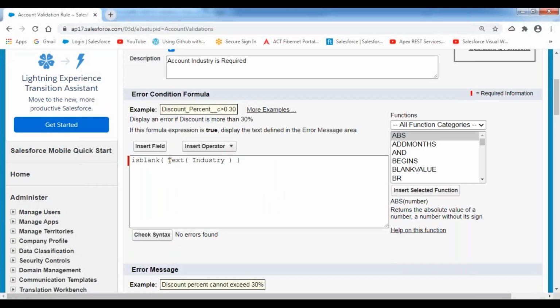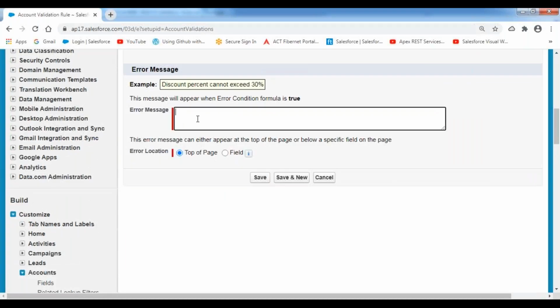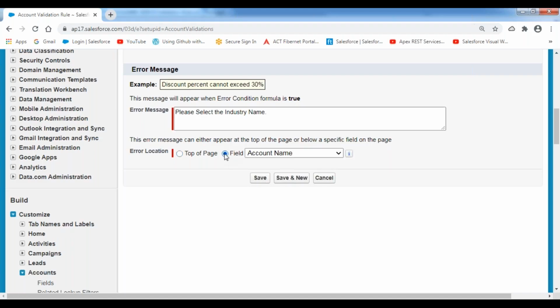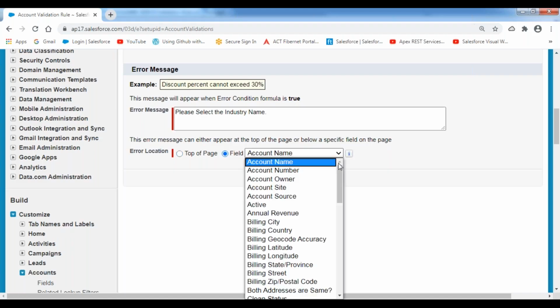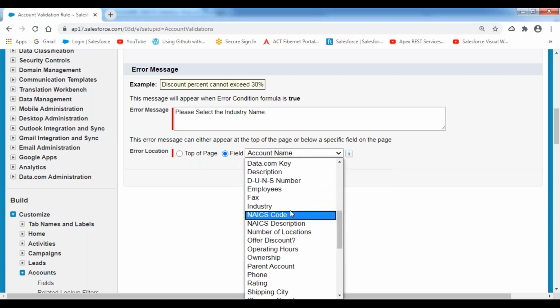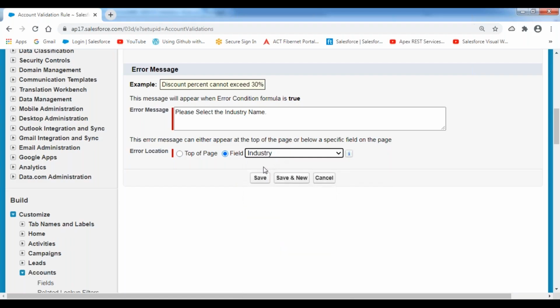So in this case, I'm verifying this. I'm collecting the currently selected value of the pick list control by using the text function, and then I'm verifying whether this value is blank or not. If it is blank, I want to show the error message. So I'm indicating that error message: please select the industry name. I want to show this error message at the field level. At which field level? At the industry field level. So select that field as industry. Now click on save.